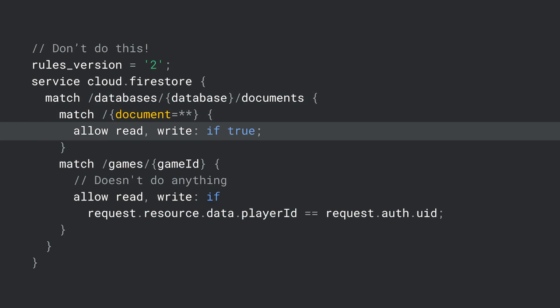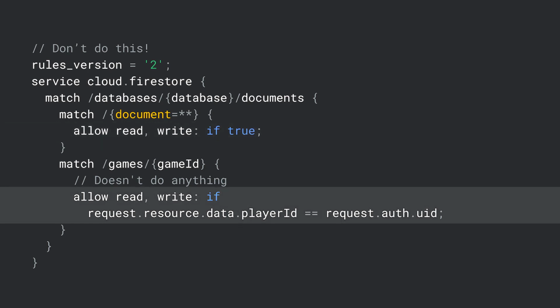One thing to be careful of though, rules are applied as OR conditions and not AND conditions. So it's important to avoid broader rules that grant access using global match statements or wildcards. These can grant access to your data even when there are more granular rules for a particular document that wouldn't grant the access.